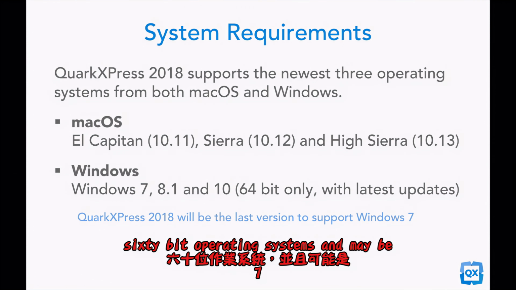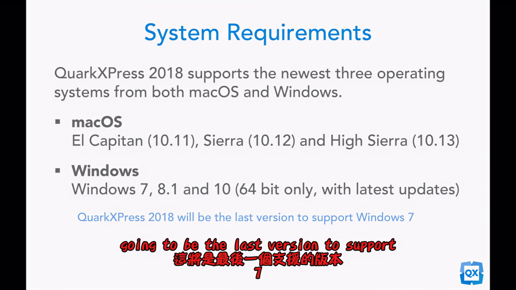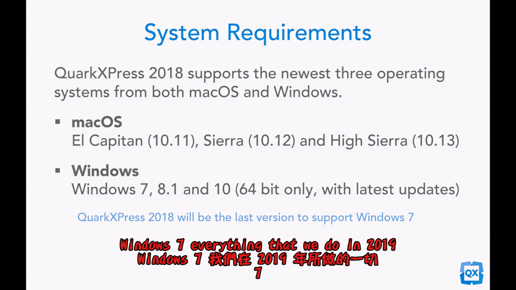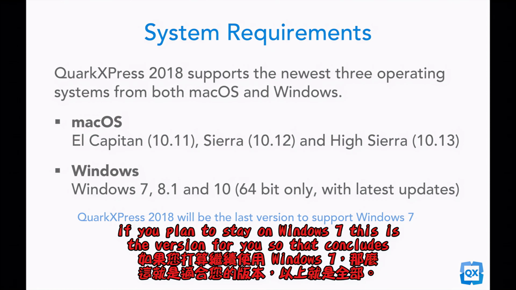And maybe important if you plan to use Windows 7 for a longer time, QuarkXPress 2018 is going to be the last version to support Windows 7. Everything that we do in 2019 will not support Windows 7 anymore. So if you plan to stay on Windows 7, this is the version for you.